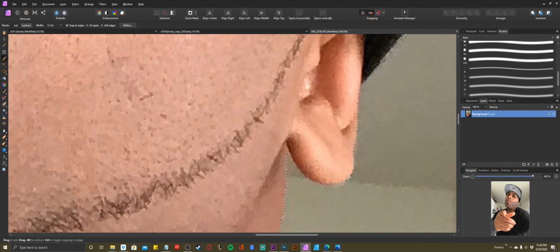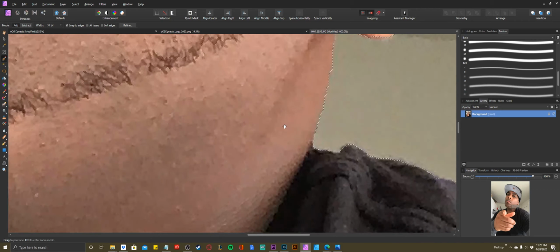Okay, there we go. It's just that the color of the background and the color of my skin tone at this section is just so close together. That's why I was having a little bit of trouble. But as you can see, we actually got it now. All right, hit the space bar. Let's move down and see.